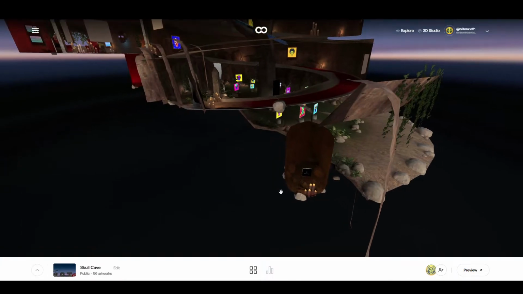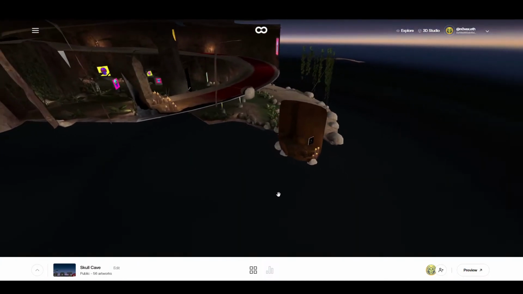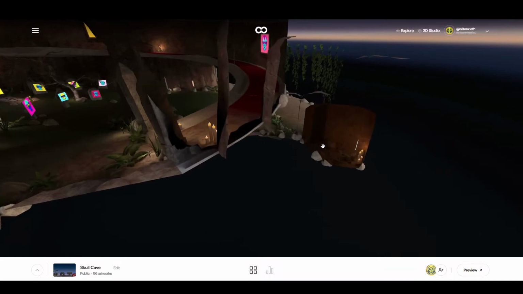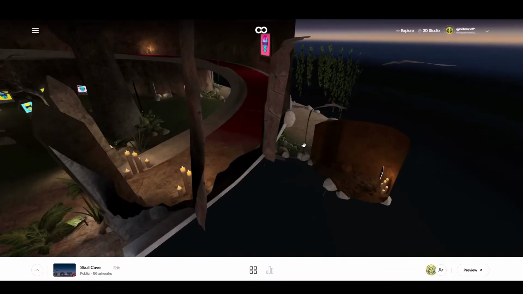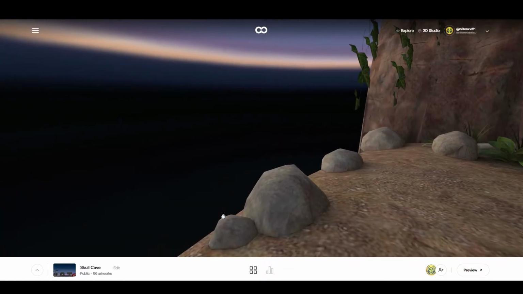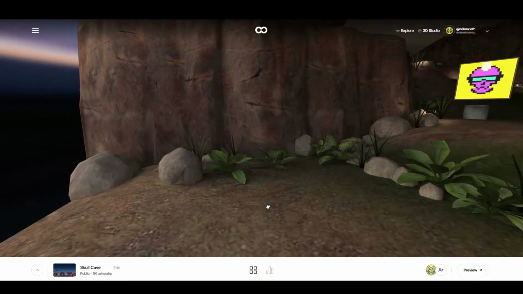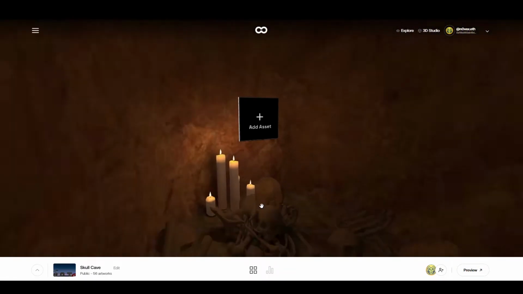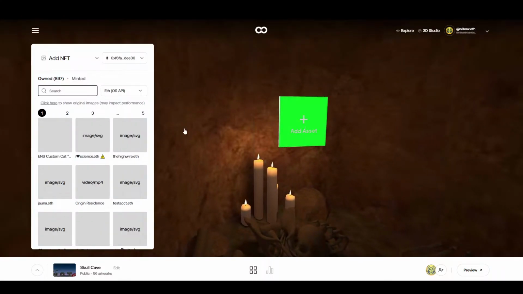What? Wait, another secret chamber? I'm telling you, this space is full of secrets. It's crazy. I've never seen that one before. It's right through here. Boom. And you can hang an asset. Let's hang an asset in here. See, isn't that cool?